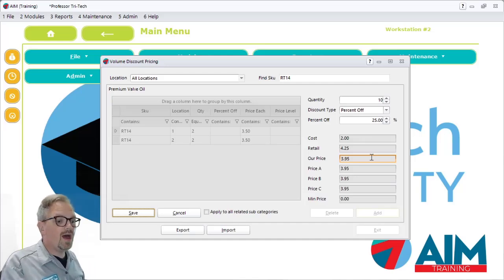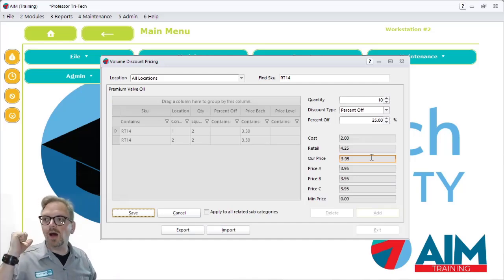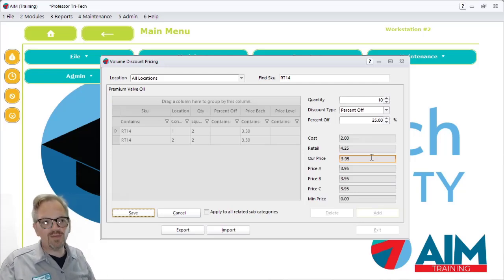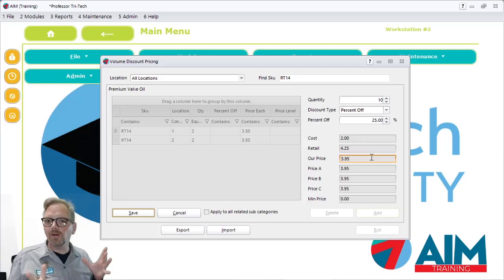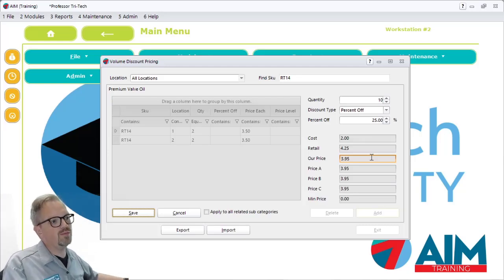So if you have a situation where your customer says, well, I want to buy these valve oils, but I also want to buy these valve oils, or whatever the product is, and still take advantage of that discount, this is limited to the specific SKU. So that is where mix and match discounts come into play.